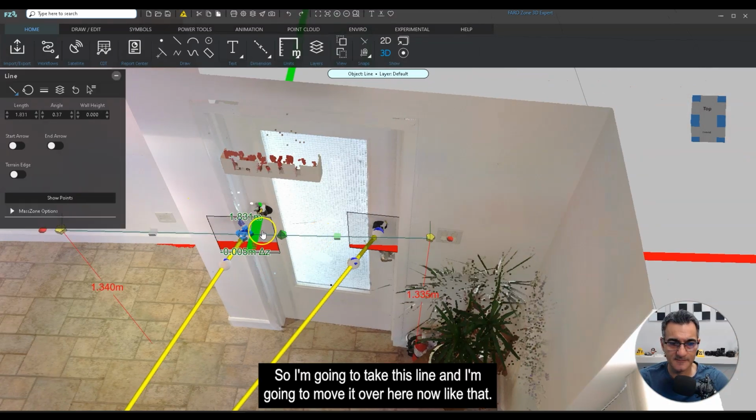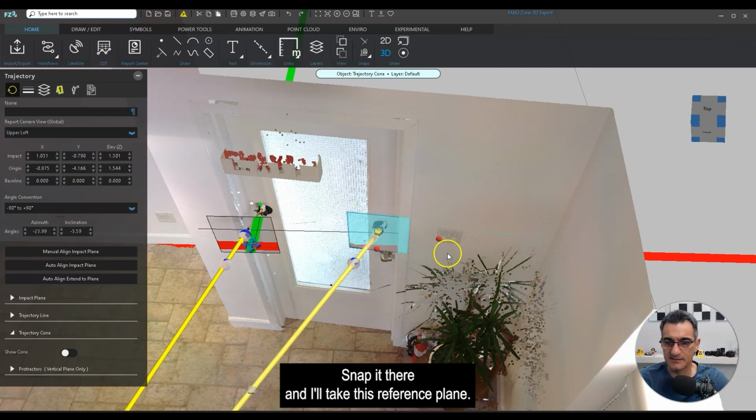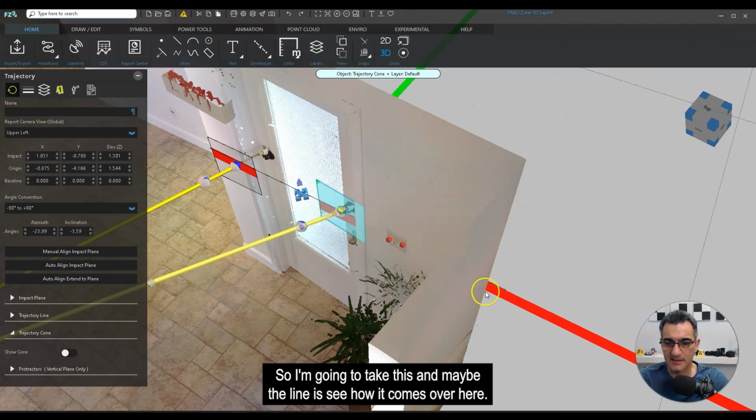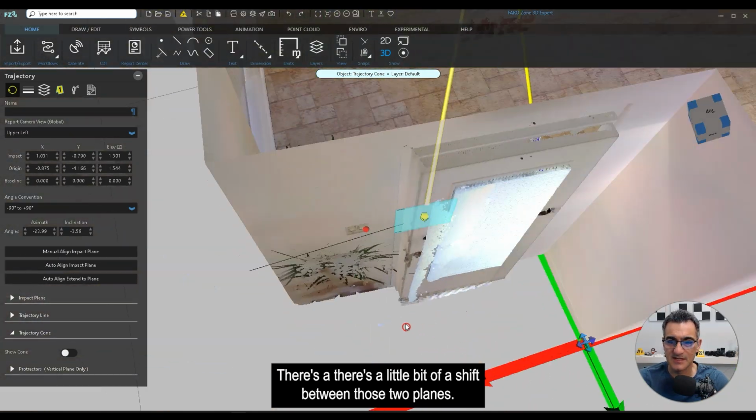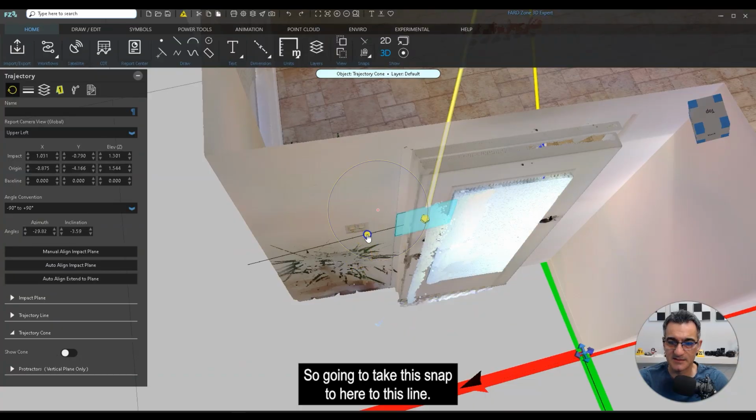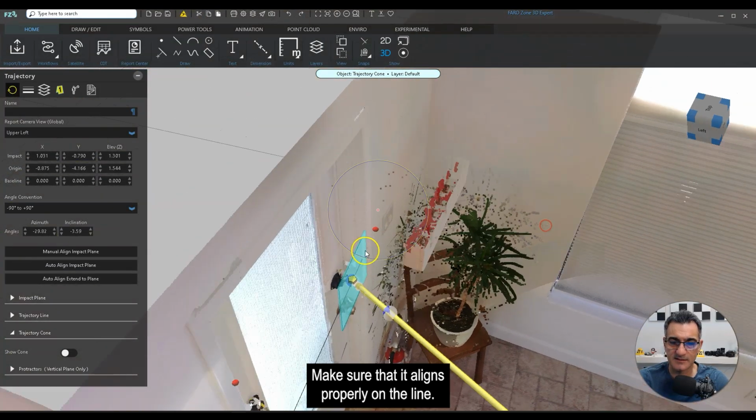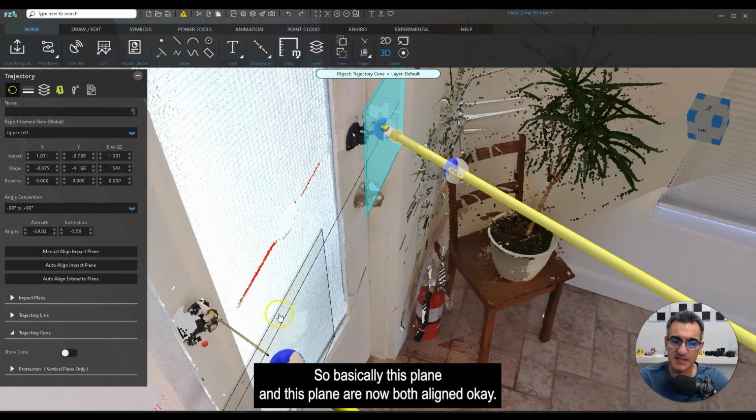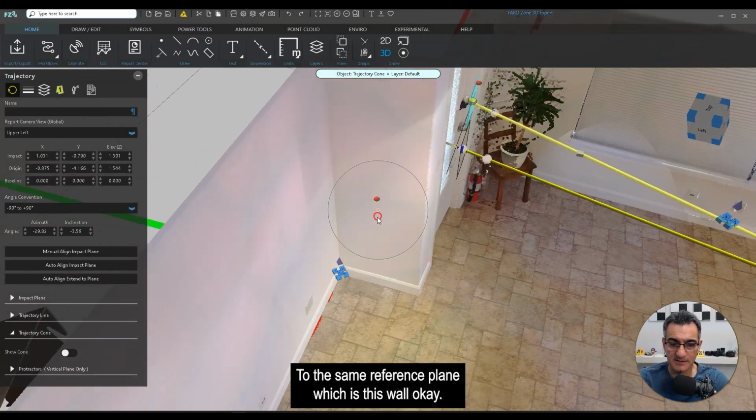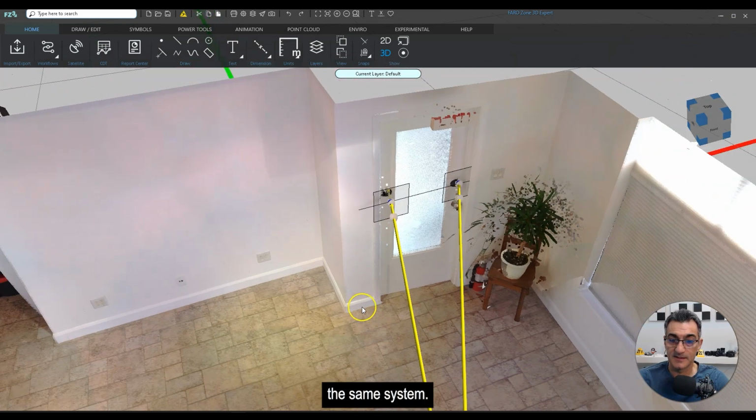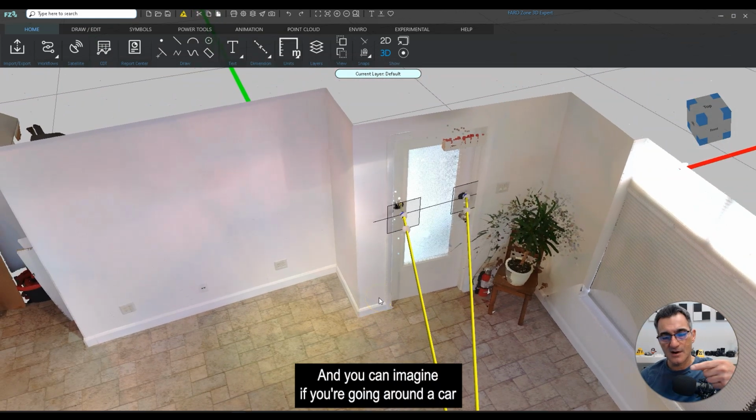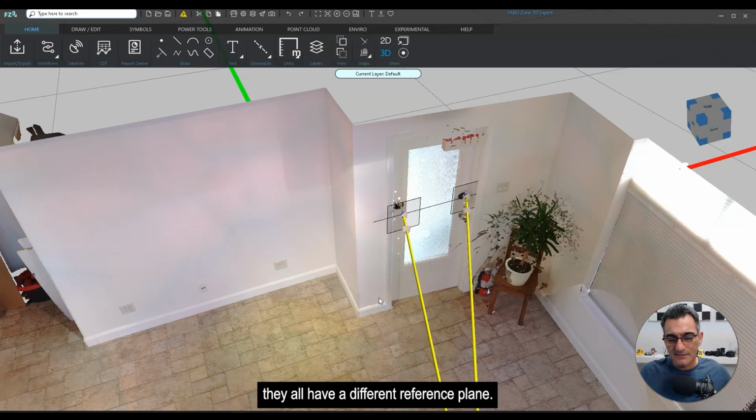So I'm going to take this line, and I'm going to move it over here now, like that, snap it there. I'm going to take this reference plane, and I'm going to do the exact same thing. See how it comes over here? There's a little bit of a shift between those two planes. So I'm going to take this, snap it to this line, make sure that it aligns properly on the line. And yeah, so basically this plane and this plane are now both aligned to the same reference plane, which is this wall. And that's what you need to do in order to make it the same system. And you can imagine if you're going around a car and you have shots all the way around the car, they all have a different reference plane.